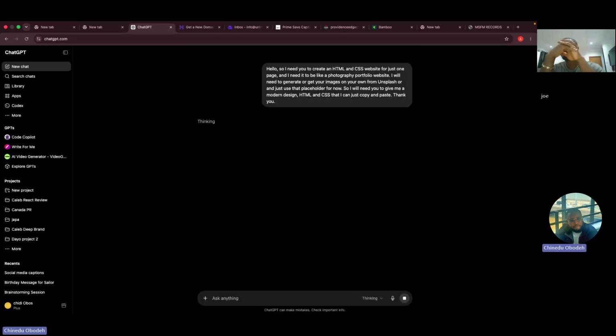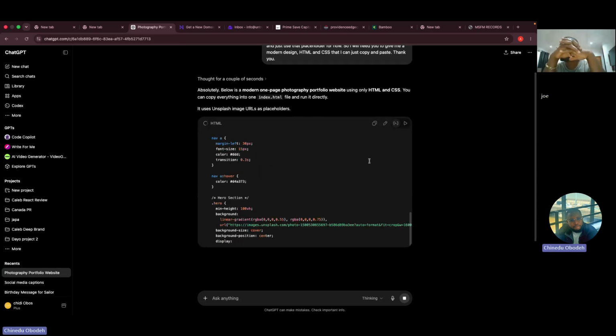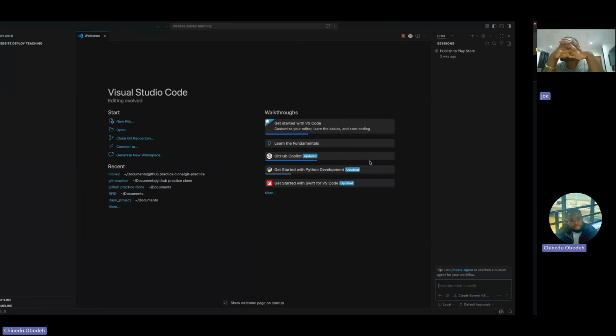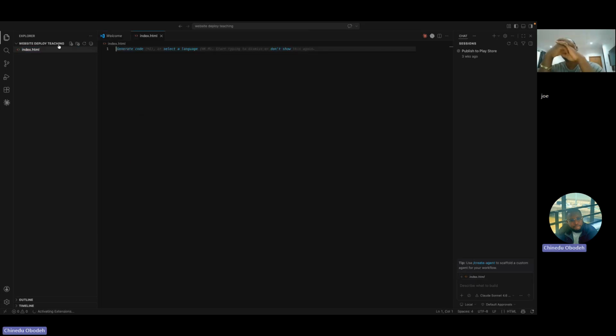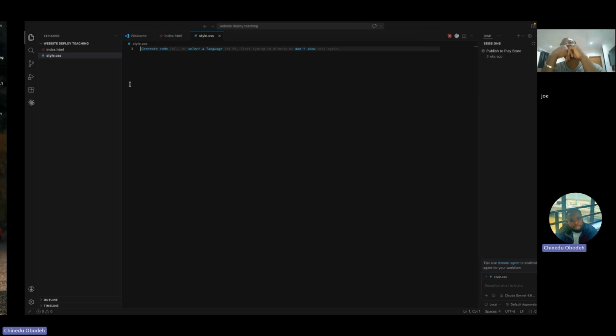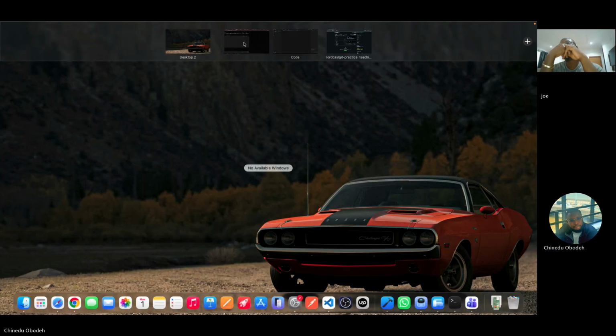All right, so I can do a lot with this one because this is a premium ChatGPT. So now it is giving us our HTML and CSS. What we need to do is create our HTML and CSS files like we learned in the beginning. So we have index.html, right? Then I'll create the CSS. We have style.css.